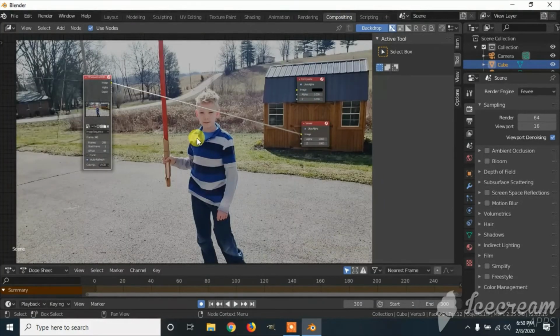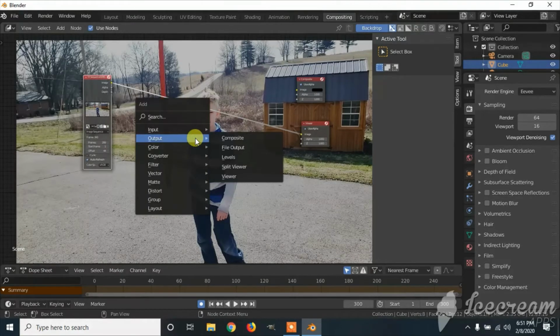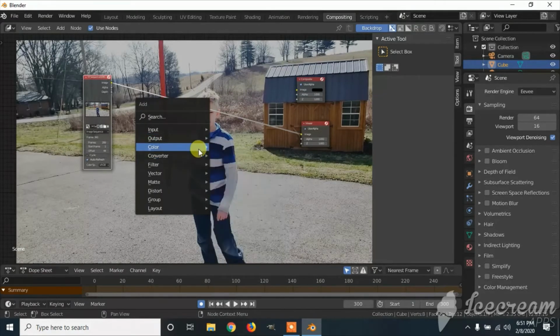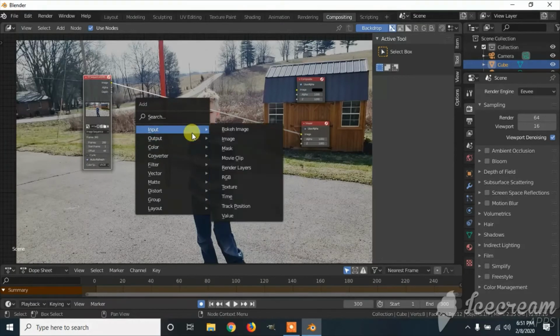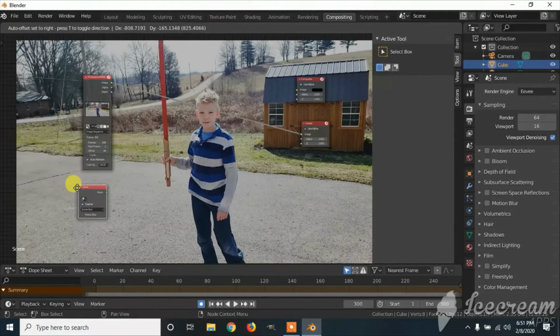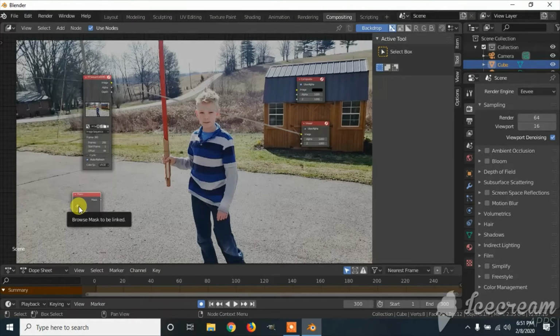Once on the compositing tab, you're going to click Shift A to go to the Add menu. Go down to Input, select Mask. Drag it below the image sequence, and left click to confirm. Then you're going to click here to choose a mask. We're going to pick the mask we just created.